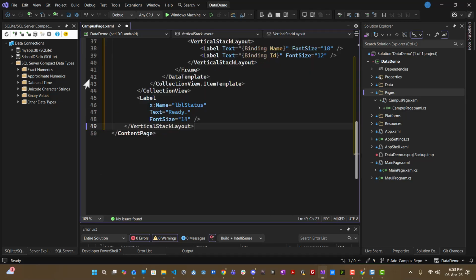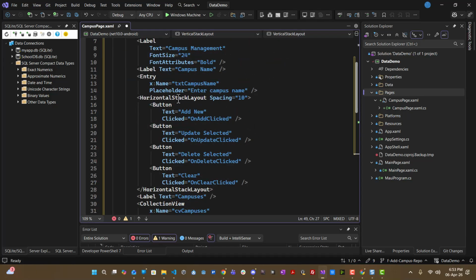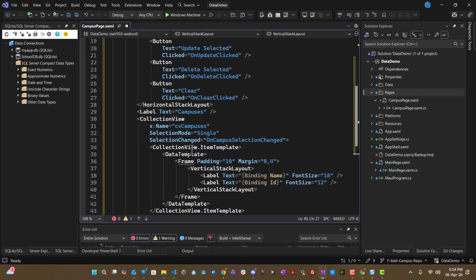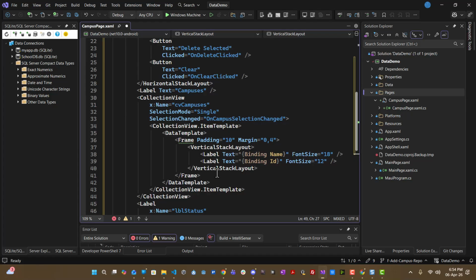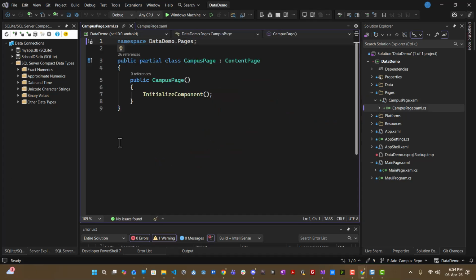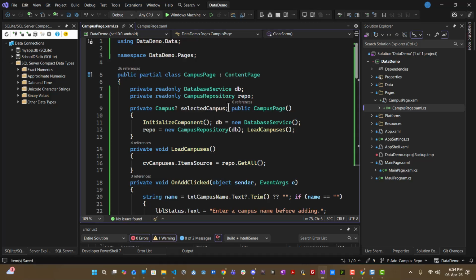And I'm going to add some UI in this page. So we're going to have a label, an entry for the name of the campus. And next to that, we'll have an add, update, and delete button and a clear button. And then we'll have a collection view of the campuses that will display all of the campuses. In the code behind, we're going to implement things we need. So we're going to have our database service and our campus repository that we created.